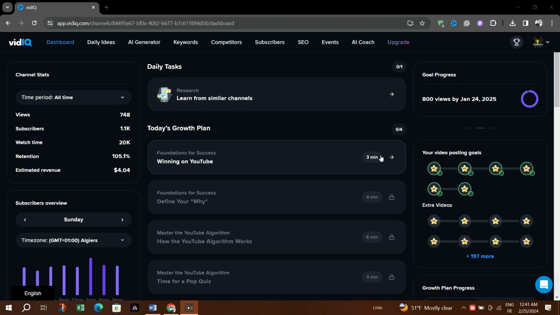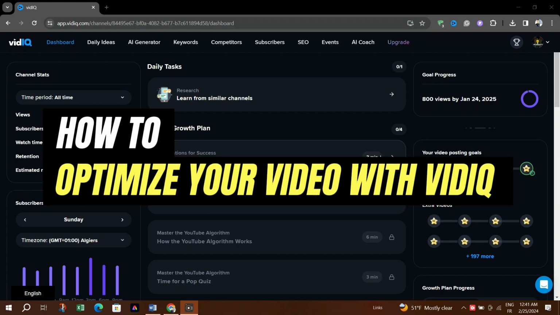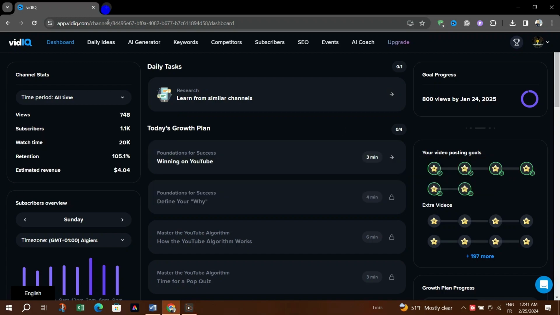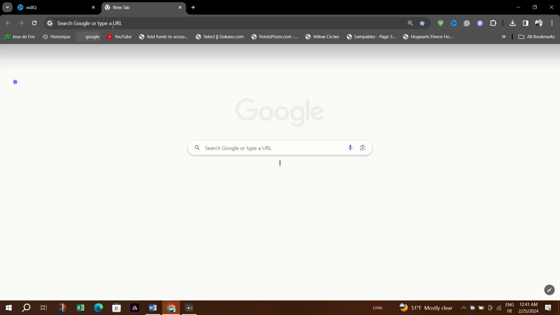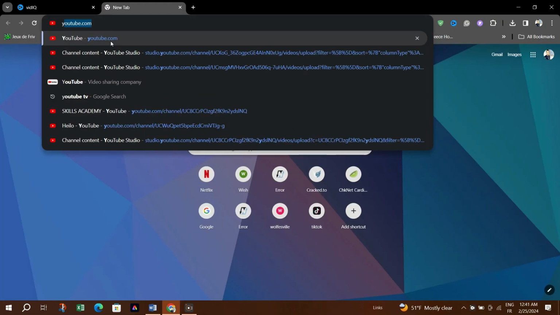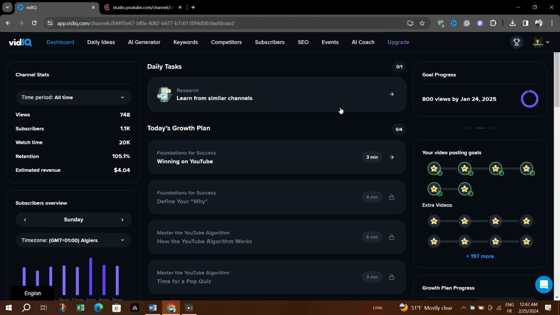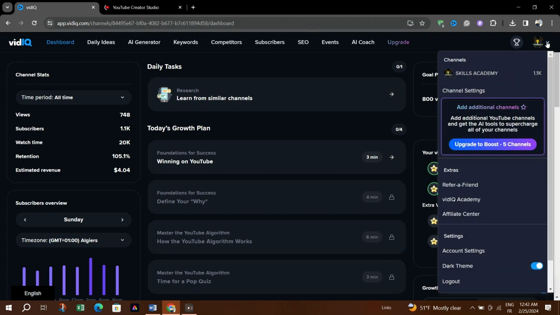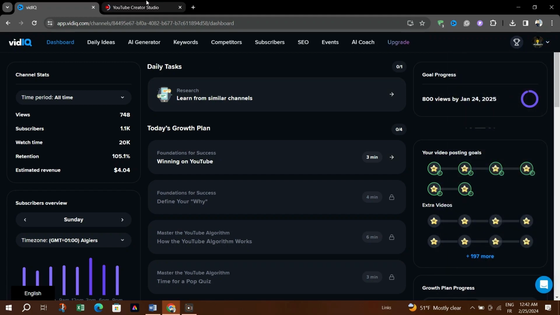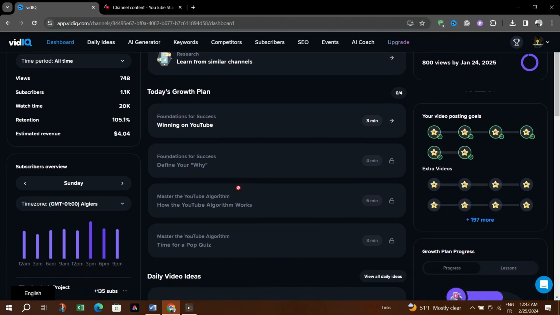In this video, I am going to show you how to optimize your videos on YouTube using VidIQ. Optimizing your video content is crucial for enhancing its visibility and reach. By carefully selecting and adding relevant keywords, you can ensure that your video reaches the right audience. And here's a simple tutorial to guide you through the process of optimizing your video using a boost feature, which leverages a popularity database to suggest the most effective keywords and trends related to your content.